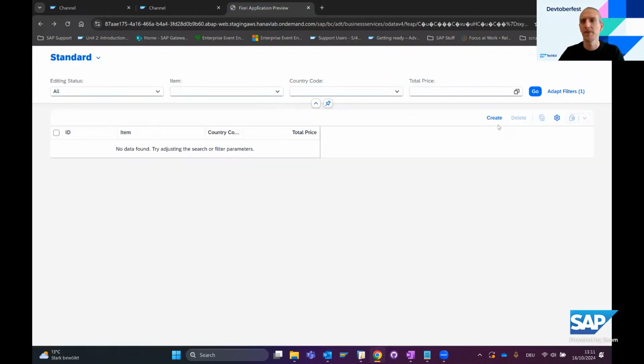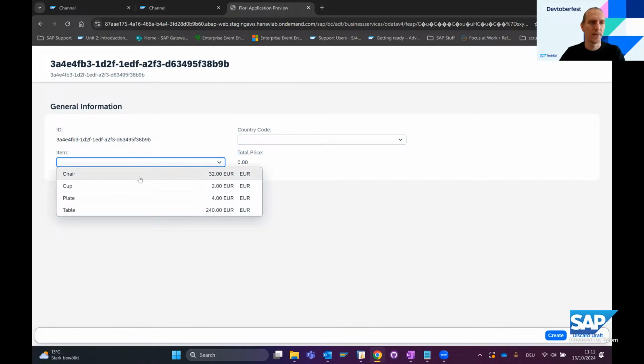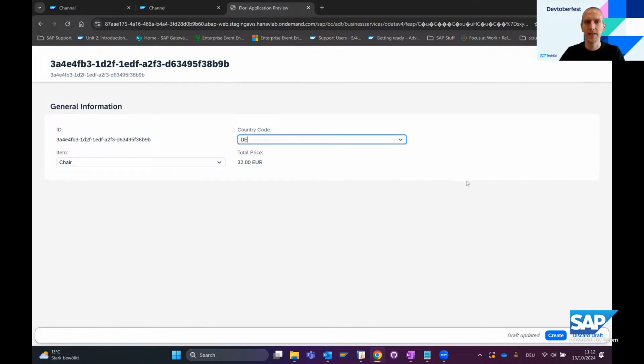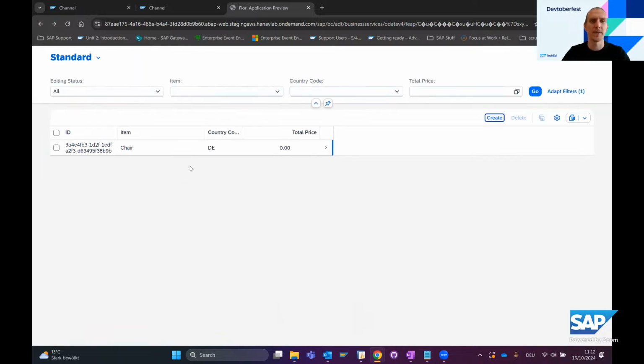So I'll go into my Fiori application and press create, and I will create a chair, and I want to send that to DE. Now remember, this would match our filter criteria, and therefore it would be sent out. And I press create, and the object was created. That's the first step. That's great.